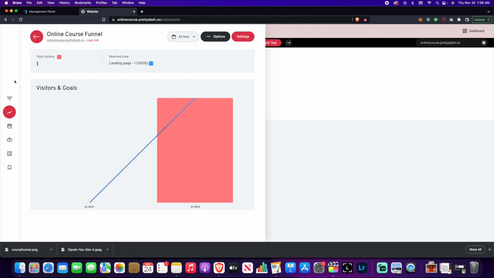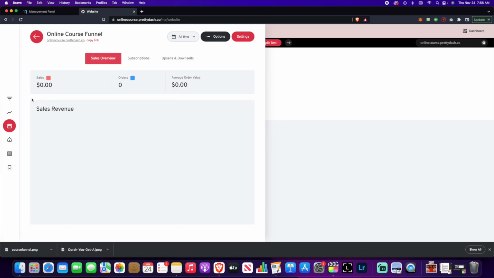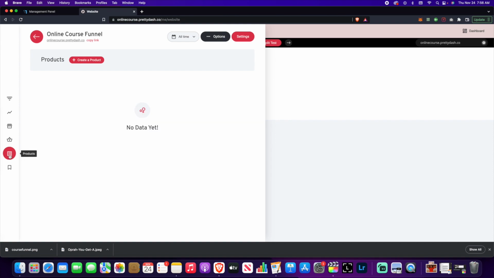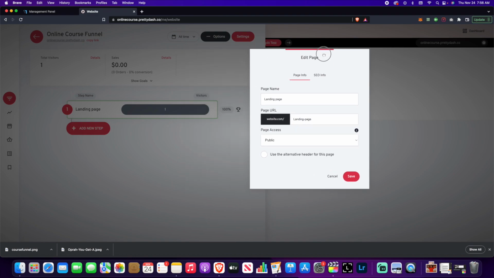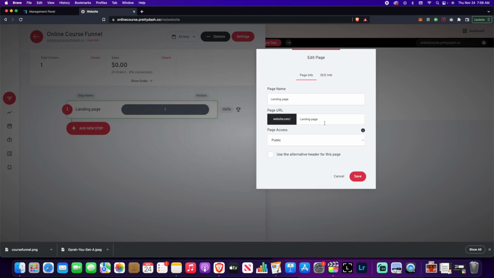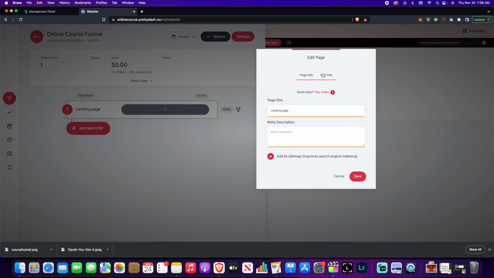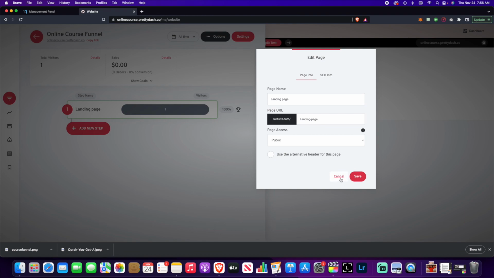You can see your analytics for it, how many visitors, how many sales you got in this actual funnel, how many orders, and then this is where your products are, so you can add the products that you want inside of your funnel. And you can also see your top performers. Now, if you want to see the settings for each individual page, just click the little icon here, go to show settings, and this again is where you can change the landing page name, you can change the URL, and you can make it public, password protected, or members only, and again, the SEO info.